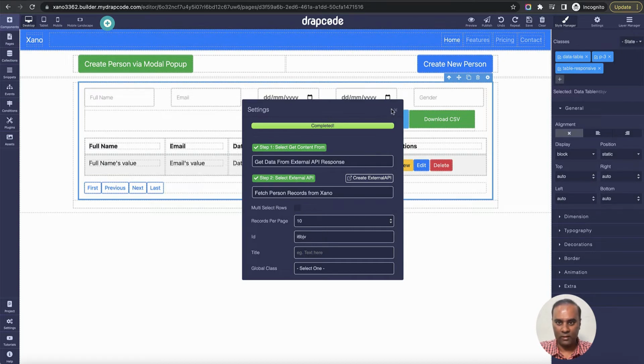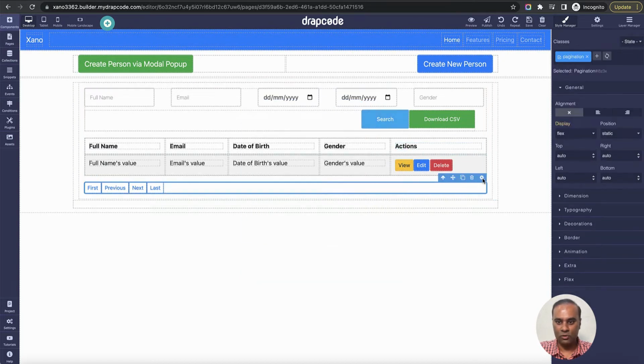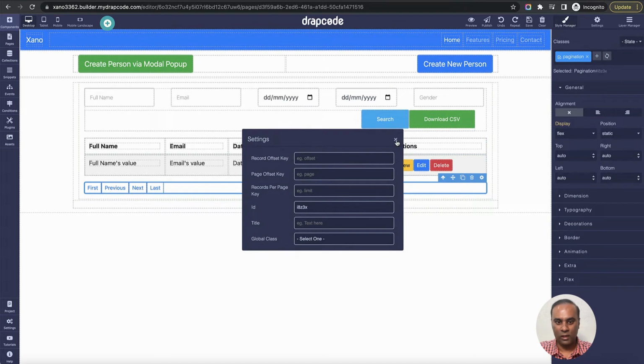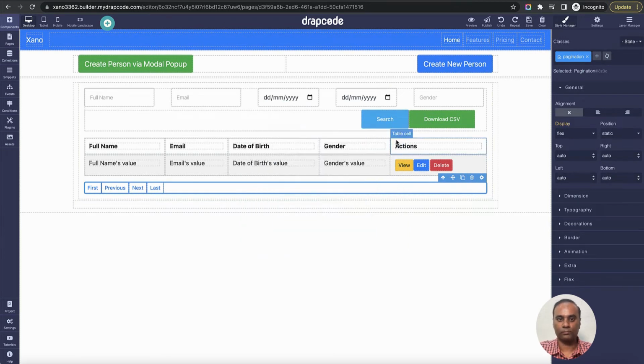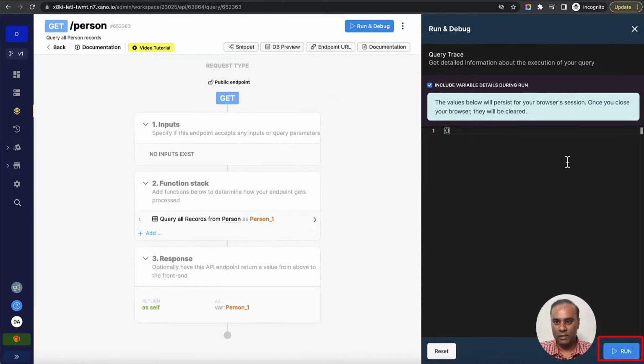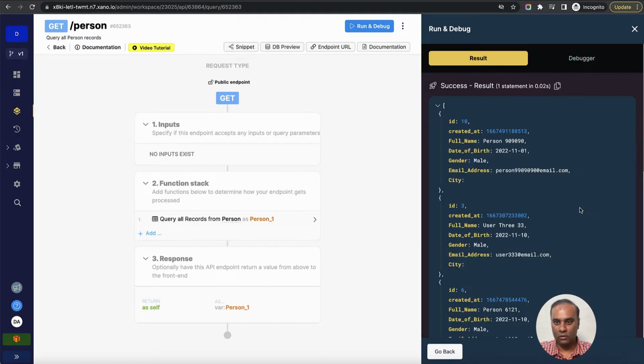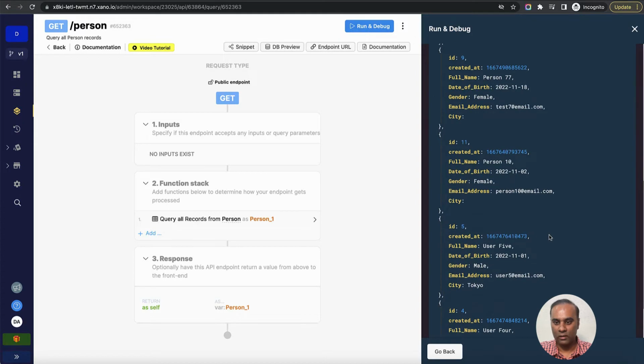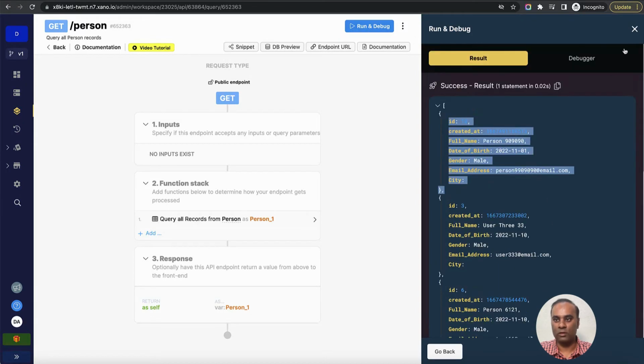Currently the pagination tab is not showing because we have fewer than 10 records, but let's see how that can be done. As of now, if I go and make a call, Xano is returning all the results. So this is 1 2 3 4 5 6 7, all 7 records. Now I want these records to be paginated.